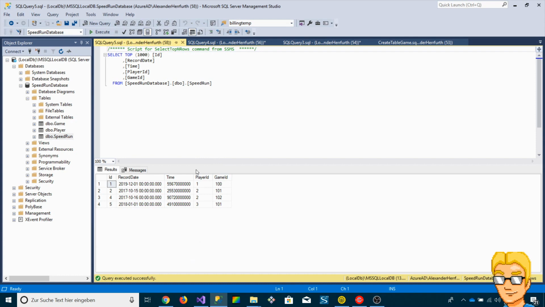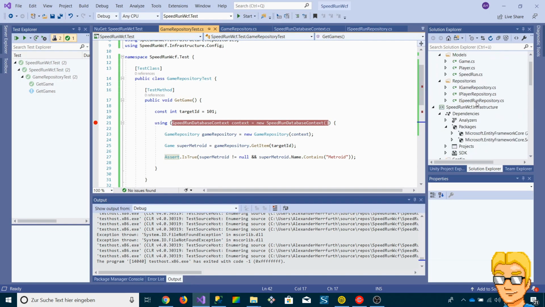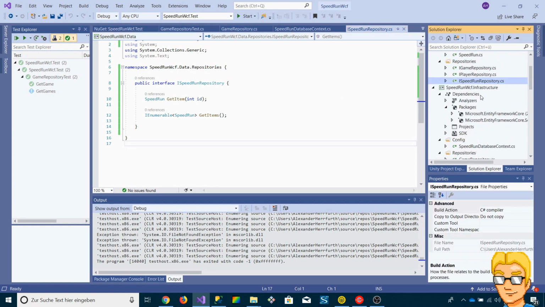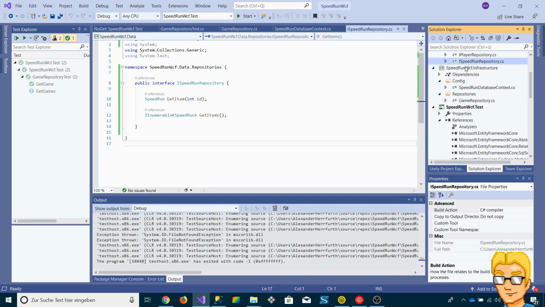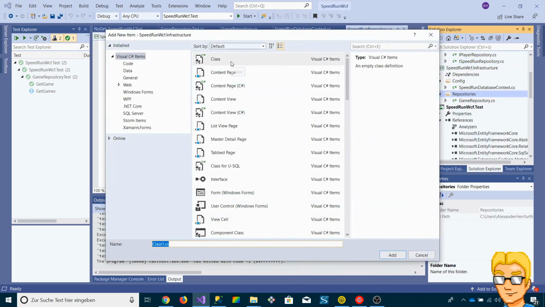We don't actually need a repository for the player, not at this point at least. What we need now is a repository for the speedrun object. So that's what we're going to implement. So here's the speedrun repository interface. Let's create an actual implementation of that in our infrastructure layer. So let's add a new class in the repository's namespace.